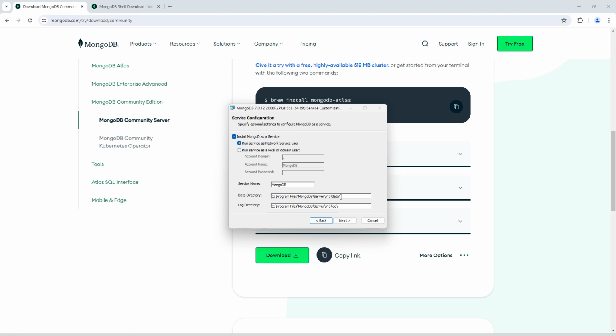Now here is a data directory wherein our data will get stored. MongoDB data, like collections and databases, whatever data we will have, will be stored inside this one, and this is the log directory wherein our log files will be stored.